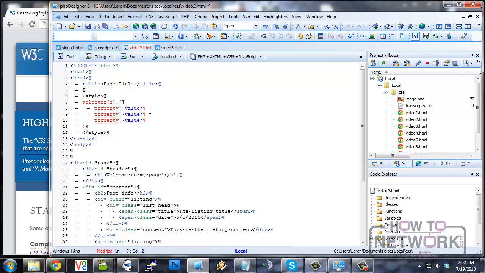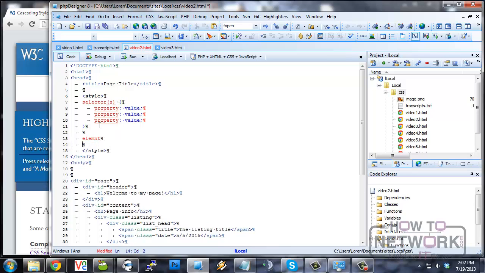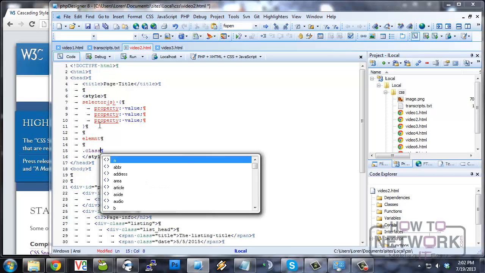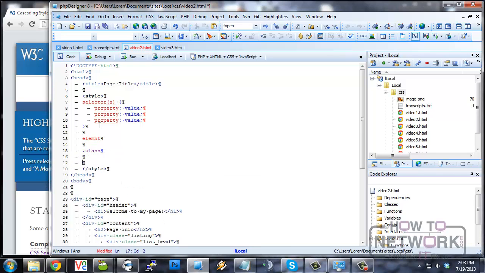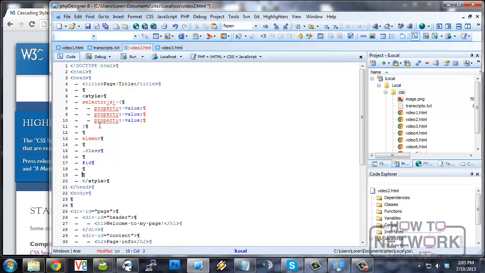There are many selectors in CSS. The three core ones are the element, the class selector, and the ID selector. The element selector will select all HTML elements of the same name. So we could select the body element or all the div elements or all the link elements.